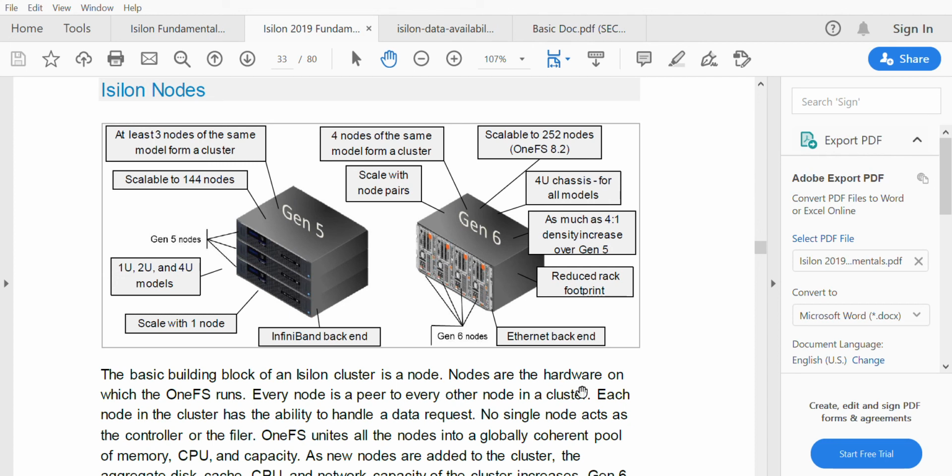And in Gen 6 when you want to add a new node, you will need to add it in pairs. You cannot add one particular node, you will need to add 2 as they are scaled with node pairs. So we'll be seeing that in detail in upcoming videos.